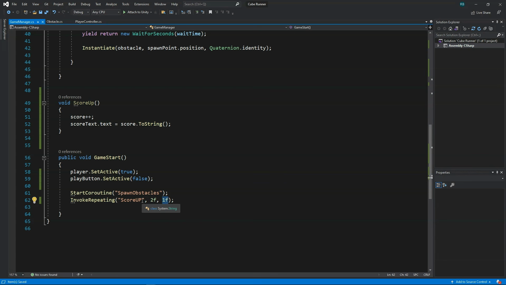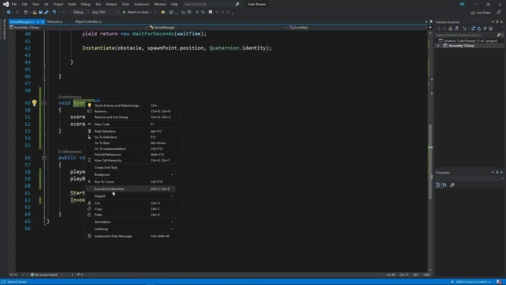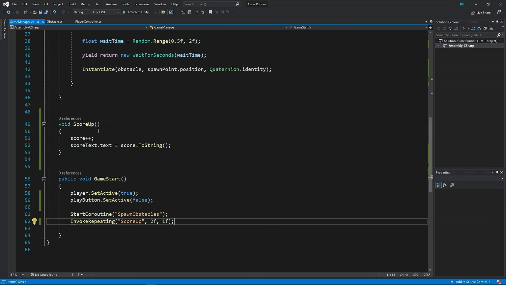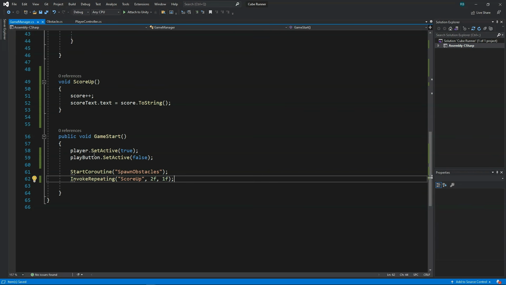Now here I have made a mistake. As you can see, the P is capital, but here the p is small. This is very important. Once that happens, this is not going to work. So make sure to copy this one from here and paste it exactly the same as it is written here. Otherwise, this is not going to work. So now we have all things set. We have the ScoreUp. We are activating the player, deactivating the play button whenever the game starts. We are calling the score, and everything should work.